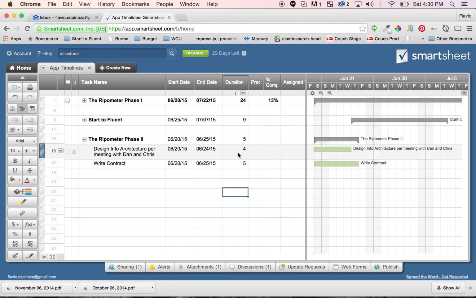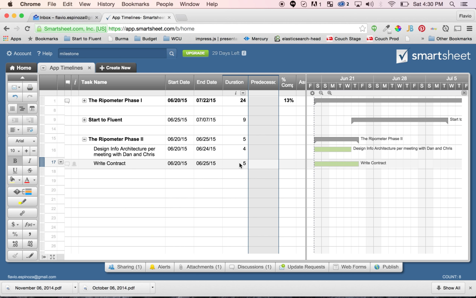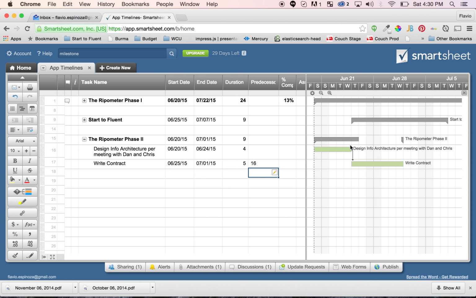I can't write the contract till this is done. So this is on line 16, which means it's a predecessor to this task on line 17. So if I go over here to what this column is called, predecessor, okay, if I come over here and say, okay, I can't do this until 16 is done, boom. What it does is it pushes this out, and therefore it says, oh, we need to do this before we can do that. Here's the really cool part.